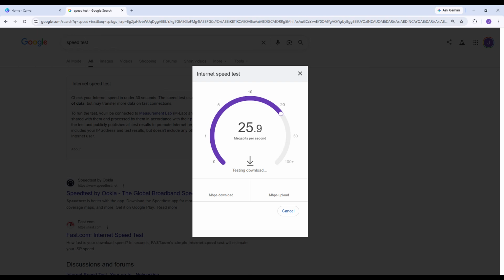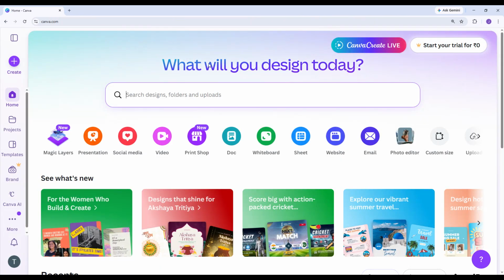If your internet looks fine, the next thing to try is switching networks. For example, if you're connected to Wi-Fi, try using a mobile hotspot instead. Or if you're on a hotspot, switch back to Wi-Fi. This helps you find out whether the issue is with your current network rather than Canva itself. A lot of website errors are actually network related, so this step is really important.